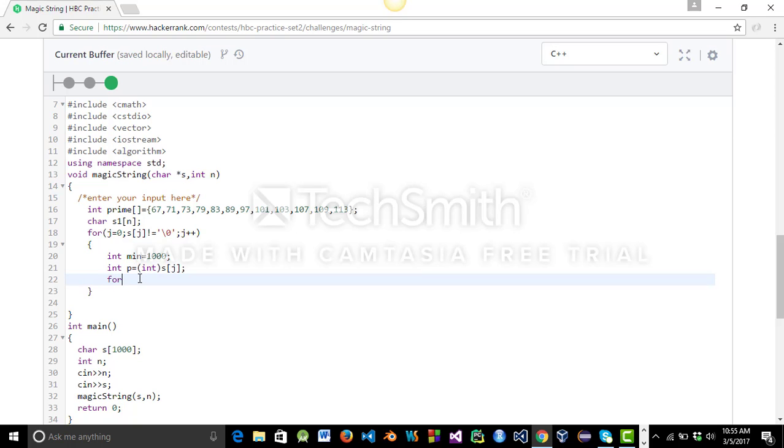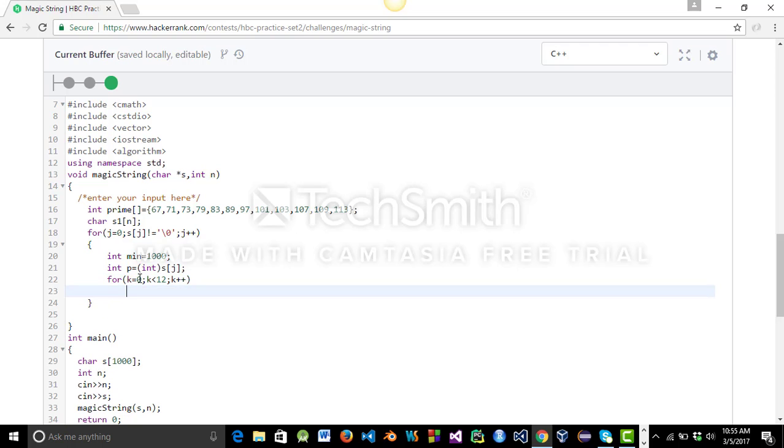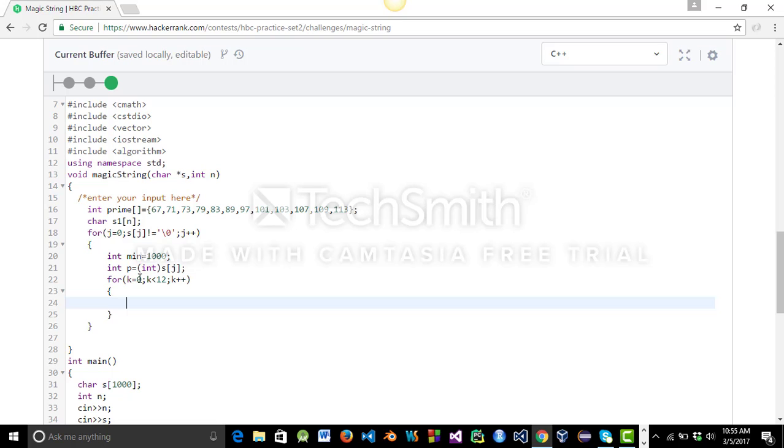So now let's loop through the array prime. So for k=0, k less than 12, k plus plus. Why 12? Because the length of the prime array is 12. Now let's take a variable called distance, which is equal to the absolute value of p minus prime of k. Here what we are doing is we are finding the distance between the current letter and the prime number in the array prime.